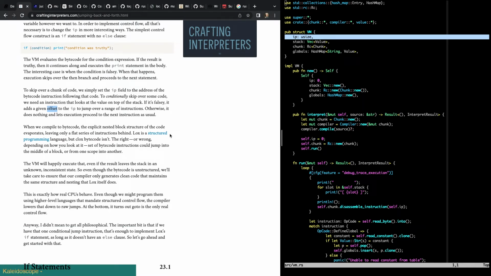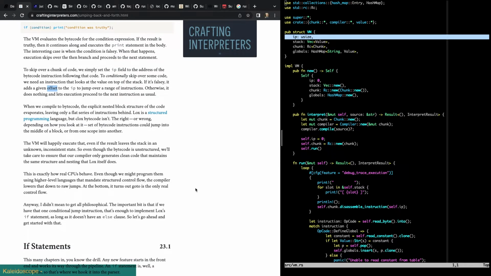When we compile the bytecode, the explicit nested block structure of the code evaporates, leaving only a flat series of instructions behind. Lox is a structured programming language, but clox bytecode isn't. The right, or wrong depending on how you look at it, set of bytecode instructions could jump into the middle of a block or from one scope into another. The VM will happily execute that, even if the result leaves the stack in an unknown inconsistent state. So even though the bytecode is unstructured, we'll take care to ensure our compiler only generates clean code that maintains the same structure and nesting that Lox itself does.